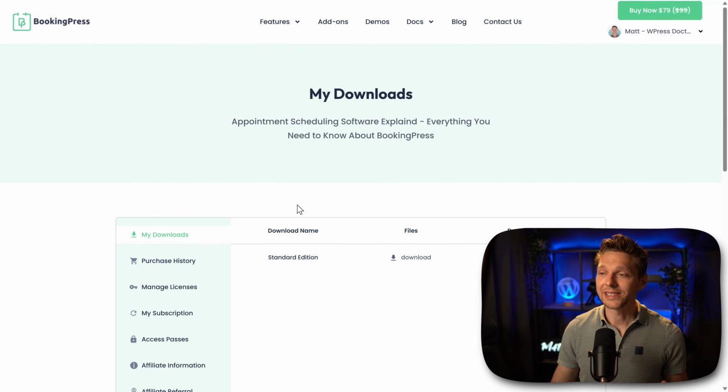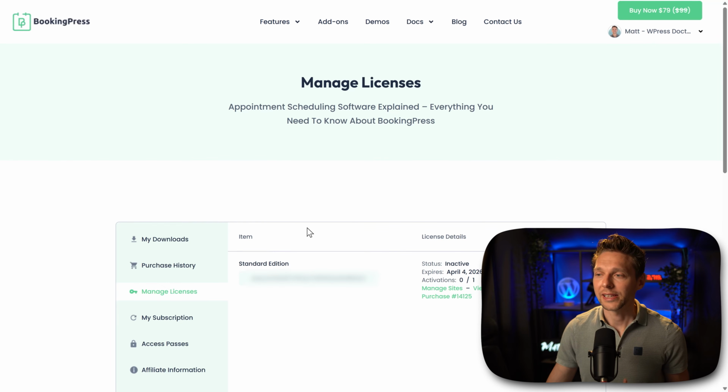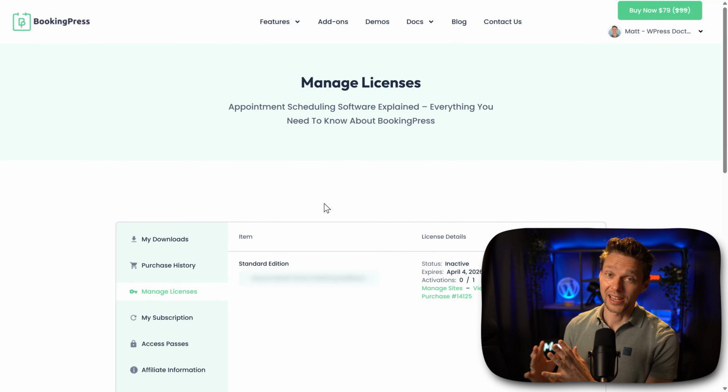In my account, you can download the standard edition we have just bought. So click on this download button and then we go over here to manage licenses. Now you've also received an email with inside of that your license key, so you can use also that. In our case, I'm just going to copy this license key and leave this tab open because we will be returning for all the add-ons.